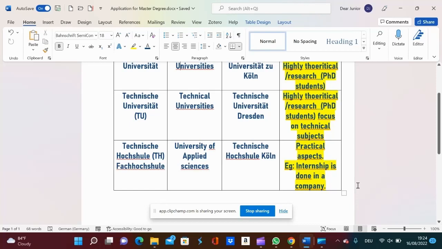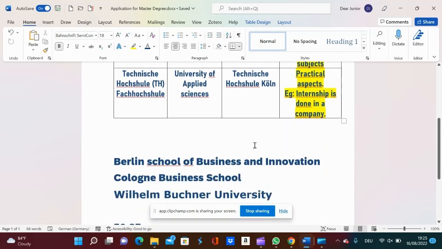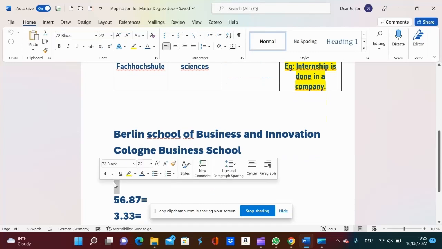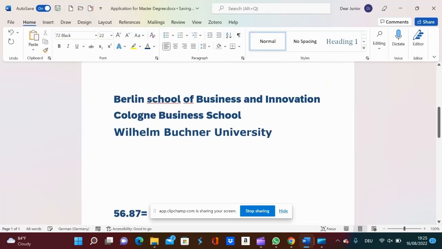But private universities are not tuition free. Okay, private universities are not tuition free. They usually charge a huge sum of euros for your tuition. Okay, and I will also show you some of the private universities. Yeah, so these are some of the private universities.